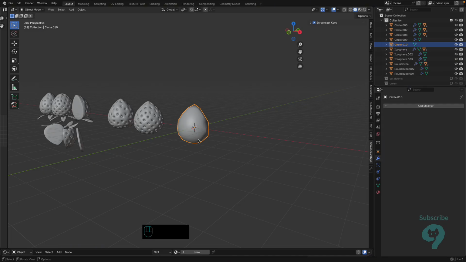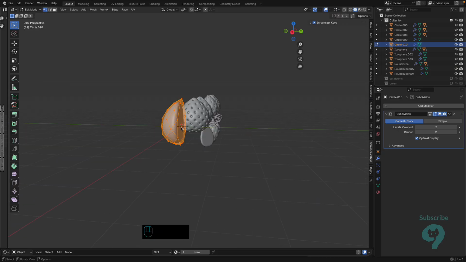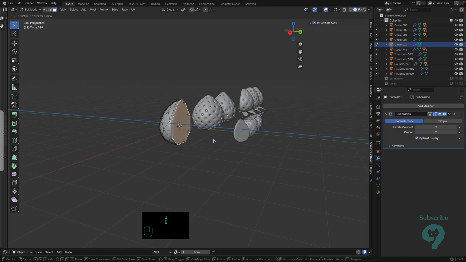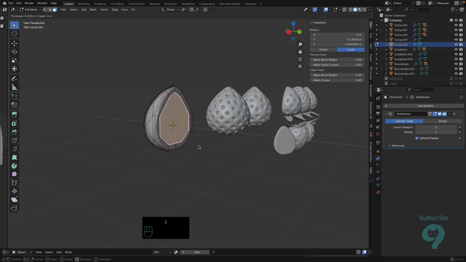Give it a subdivision modifier by pressing Command 2. We tap in, select the half face, E to extrude a little bit more. We go to Item, Transform, change the scale to 0.6. I to inset one more time.